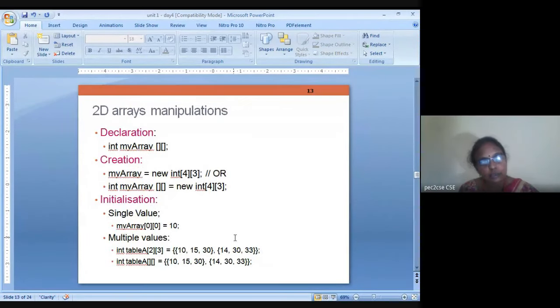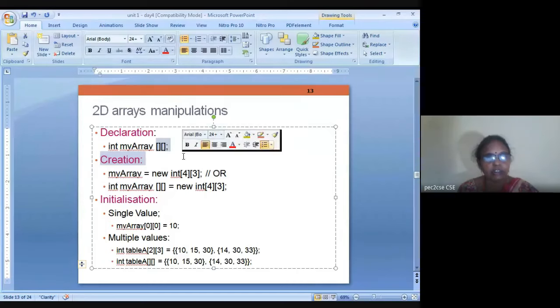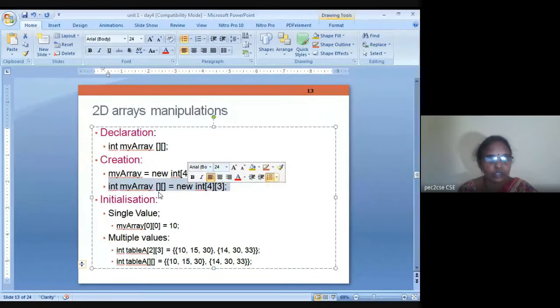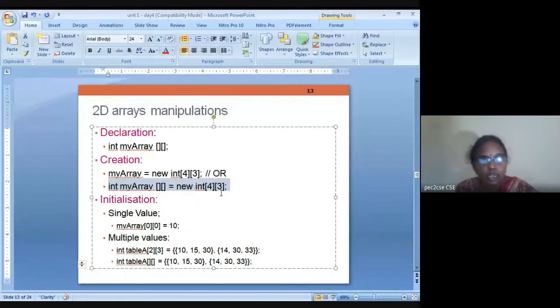How do we declare a two-dimensional array? The syntax is the same. For a one-dimensional array we use one set of square brackets; for a two-dimensional array we use two sets of square brackets, one to specify the row and the other the column. The declaration looks like this: int myArray[][] = new int[4][3]. It means I can have 4 rows and 3 columns in my two-dimensional array.